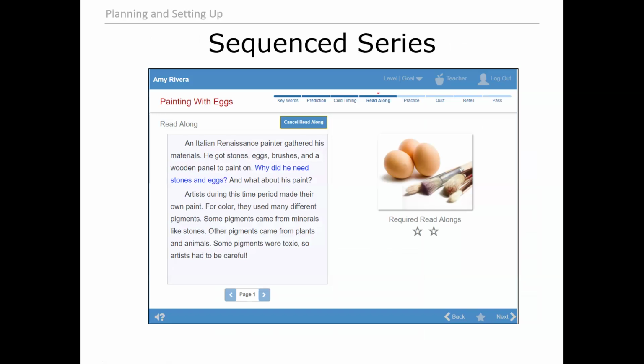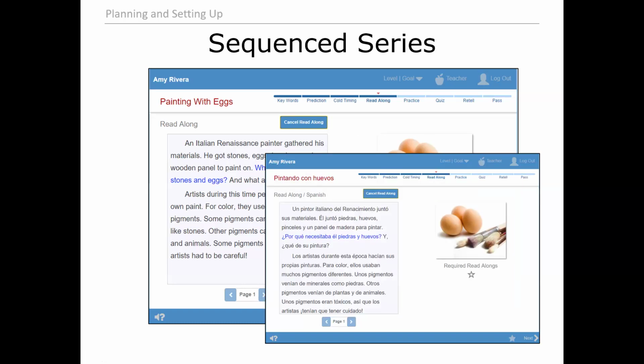So this is what it looks like when a student is working in the sequence series. We have the student's name, the story title, and this happens to be the read-along step. There's a nice progress bar here, and the number of required read-alongs, which typically is 3, but the student only needs 2. And so it's a nice display, and no student can really tell what level other students are on, and so they feel comfortable that this is their level that works for them.